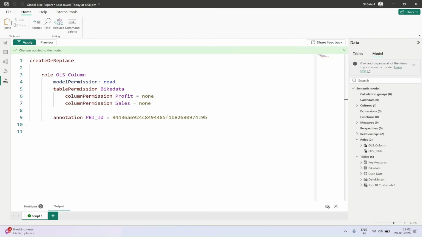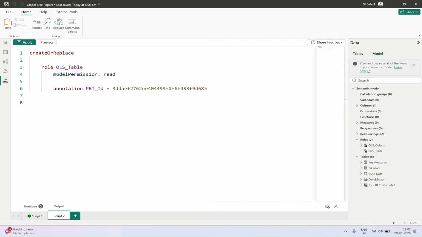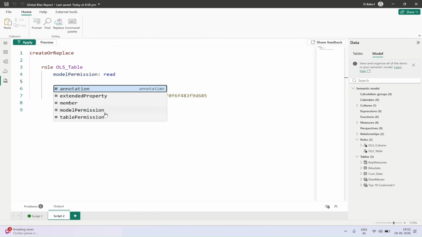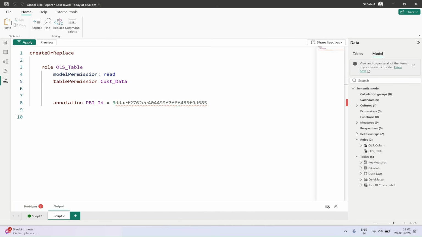Again, go here. Here you are seeing this is one script tab. Let's take one more script too. Now this time you can drag the OLS table. By default it has created some script. Here, press enter, press Control space. Let's take table permission. First you need to specify the table name, which is customer data. Make sure no typo. Press tab.